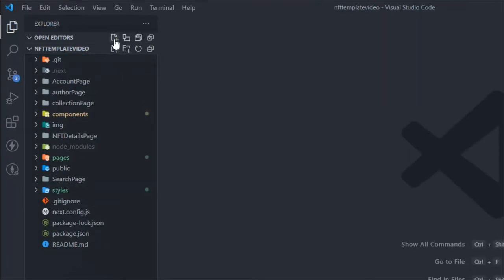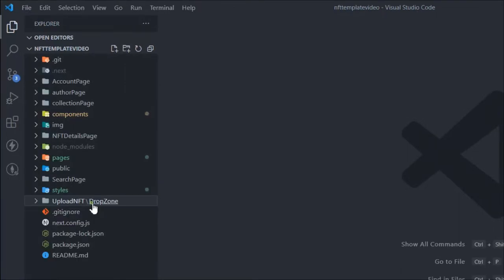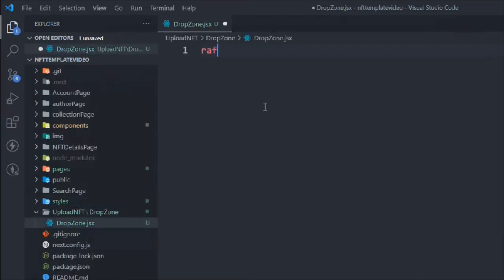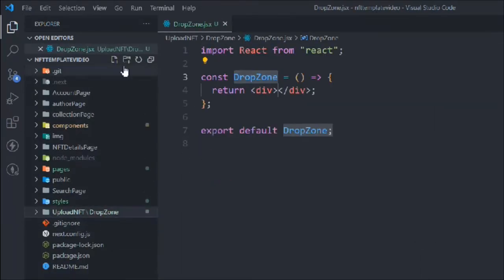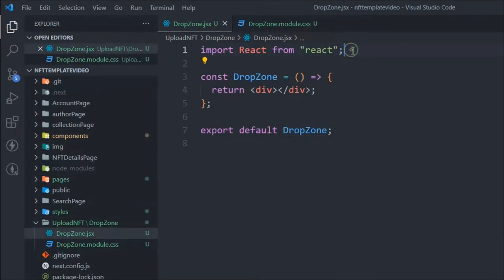Now we have to create one folder in the main directory, okay? In that we're going to keep all the components for this NFT upload, okay? So we'll create a folder and we'll call it upload NFT. In that we're going to create one more folder and we'll call it DropZone, okay? In that we're going to create the file dropzone.jsx and we have to create the CSS file for this as well. So let's create that DropZone module.css. So this is the one component we have.